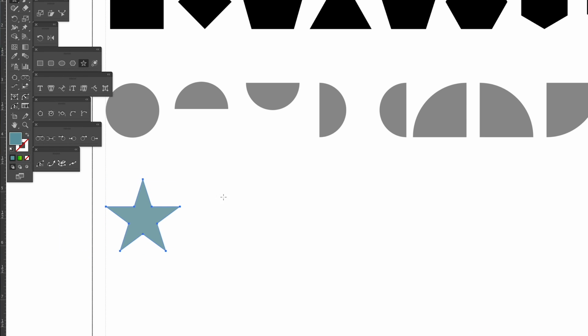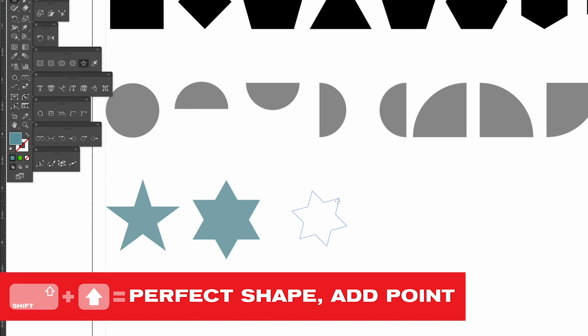So let's go do a star. Let's do a 6-pointed. Little Star of David there, right? So there's that. And let's do like a 7-point or something. So grab your polygon tool, you're holding shift, hit up arrow. You can see here, there's a 7-point little thing.